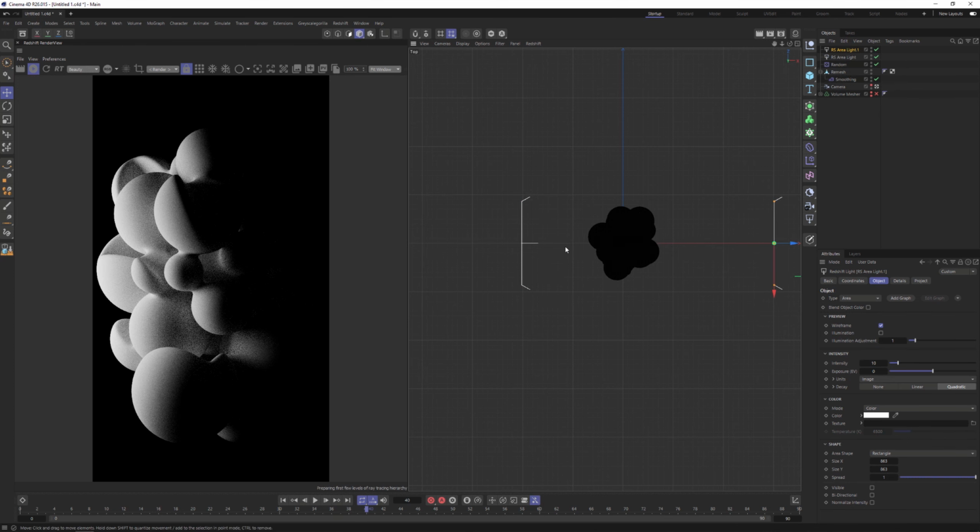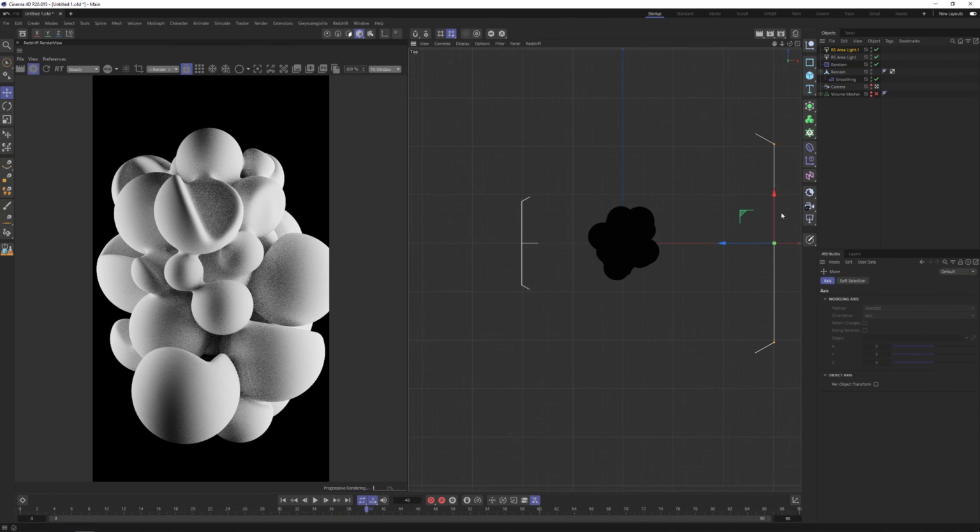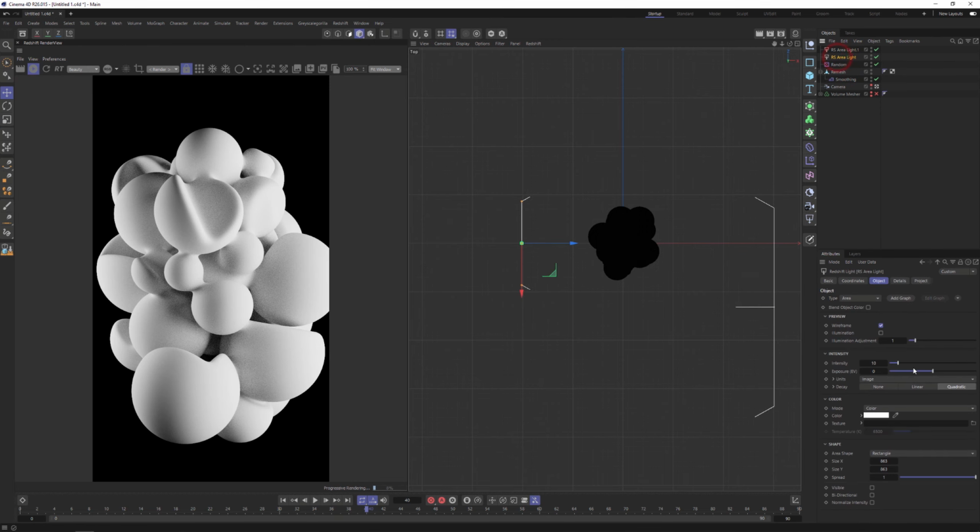Control drag to the opposite side, rotate and increase, move it a bit to the front, decreasing the intensity, very smooth, like a softbox illumination.